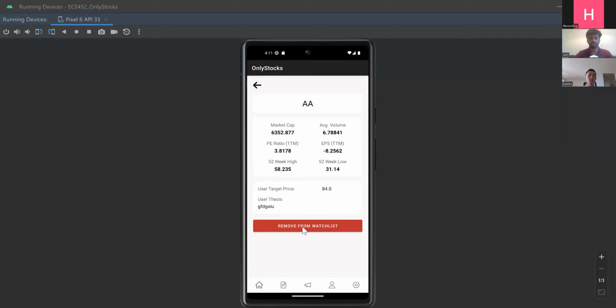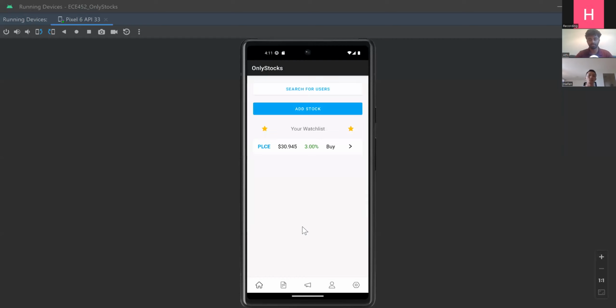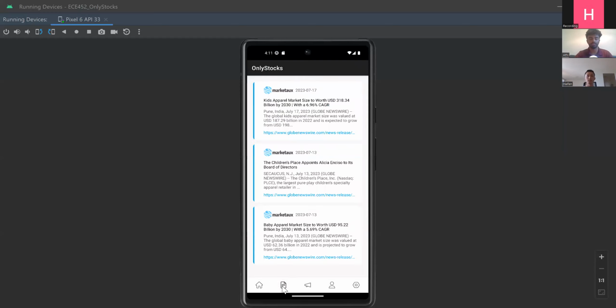So we can see $84 and the user thesis. I'm going to show how we would remove it from a watch list. If I click remove from watch list, you can see it's gone from the user watch list. And then I'm also going to show the newsfeed feature. As you can see, there's a bunch of curated articles about the stocks on a newsfeed. And since we only have one stock, we can see articles about Children's Place on our newsfeed.